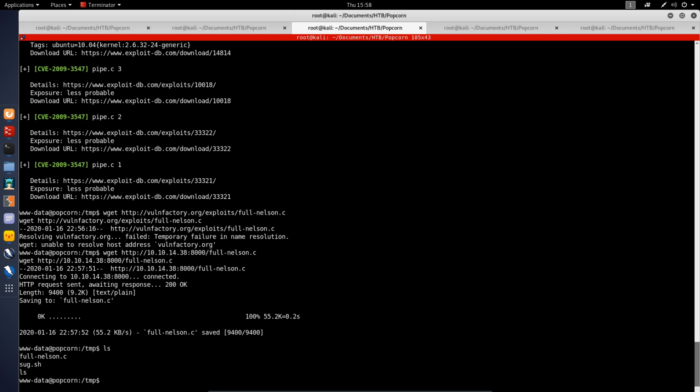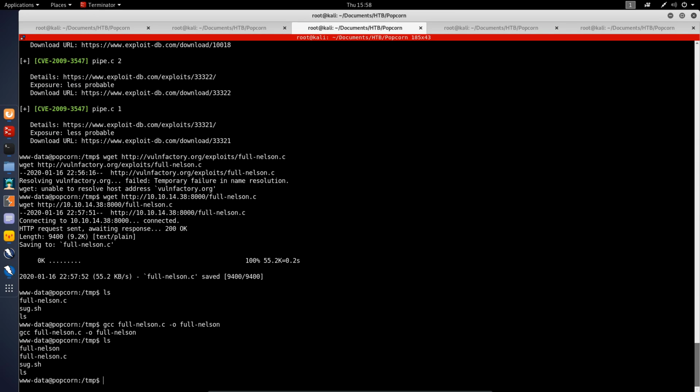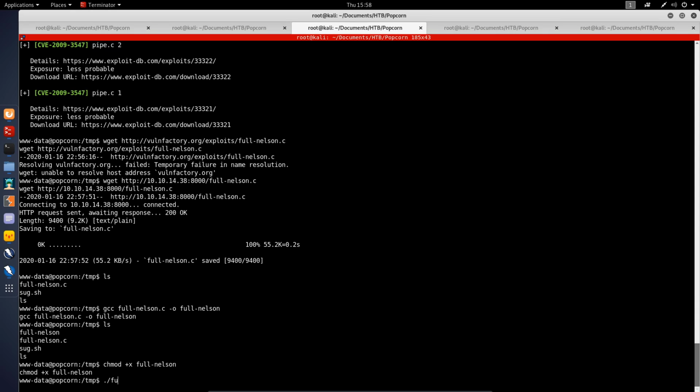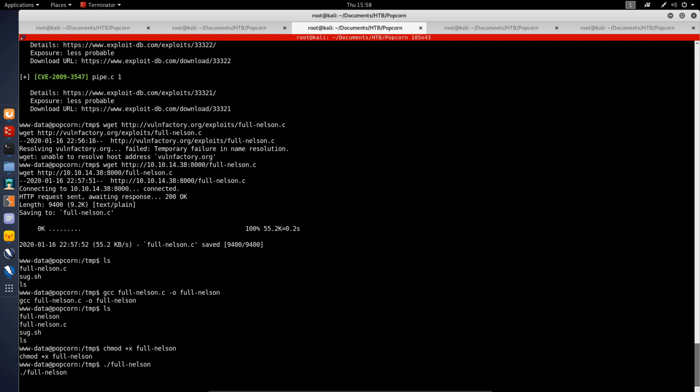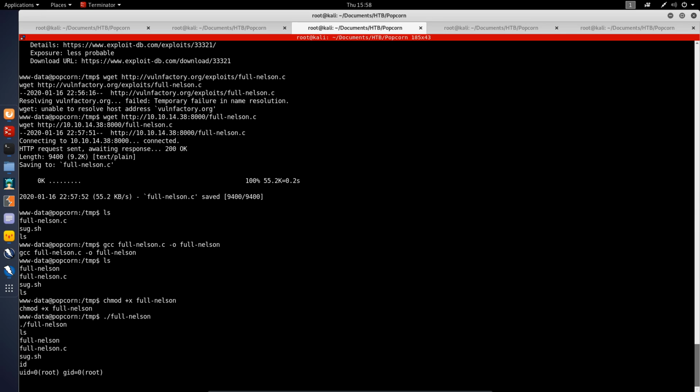We list the files. So gcc full nelson.c, and output this into full Nelson or whatever name you want, and we're going to hit enter, and it looks like it did it. So we can actually exploit. So chmod +x full Nelson, hit enter. We run full Nelson, hit enter, and I don't know, have we got anything here? If we type in ls and id. Yeah, so it looks like we got root, so that was fairly simple.